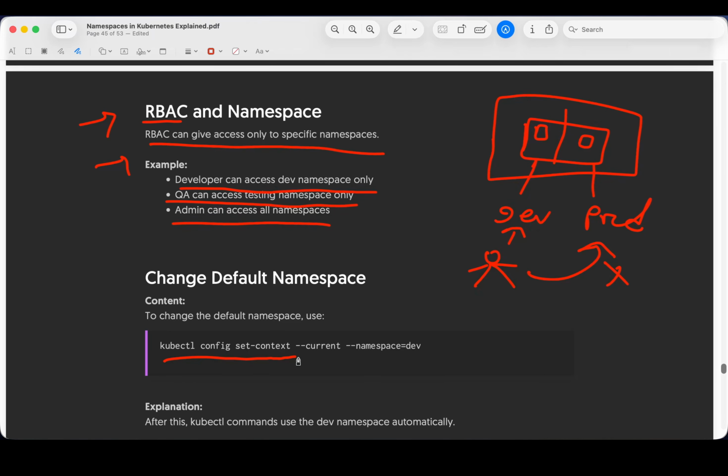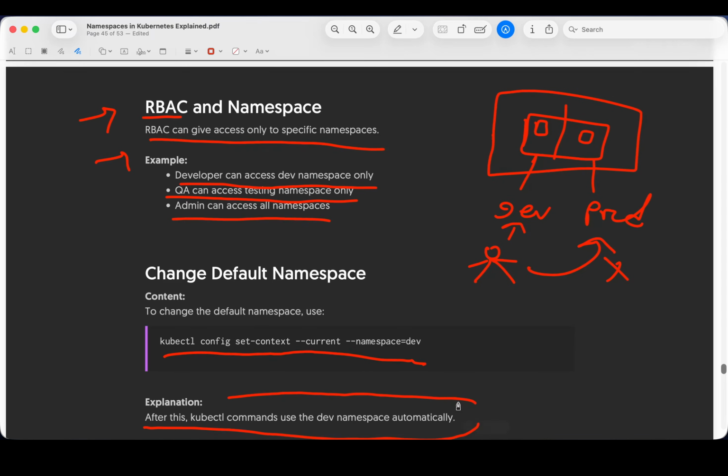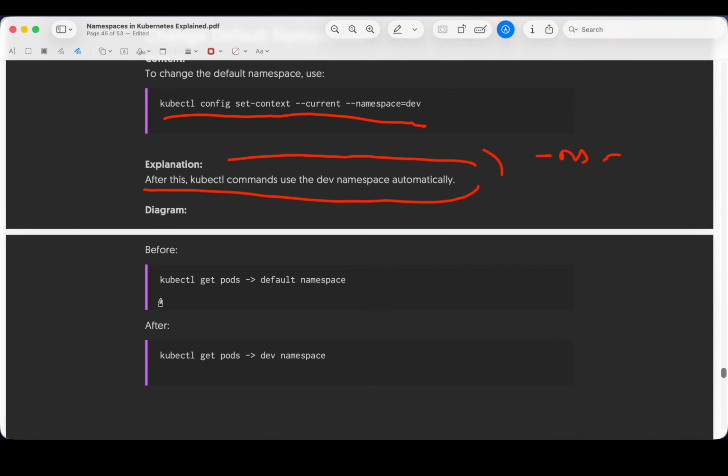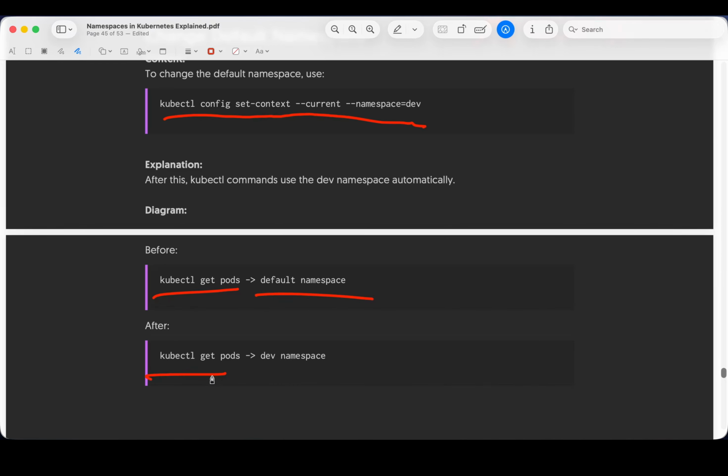kubectl config set-context --current --namespace=dev. After this kubectl command, it uses the dev namespace automatically, so you don't have to mention -n and then the namespace name. So the default would be dev, as I have mentioned before. After that, when you run kubectl get pods, it will show you the resources and pods in the dev namespace.